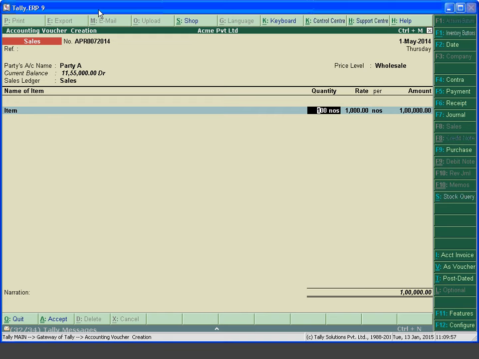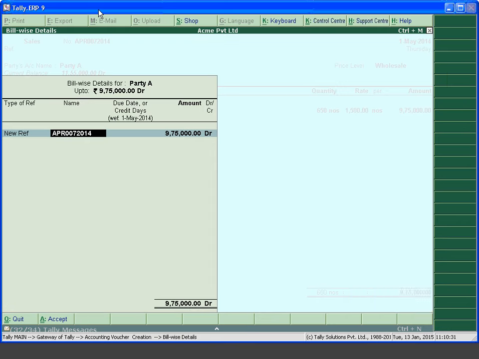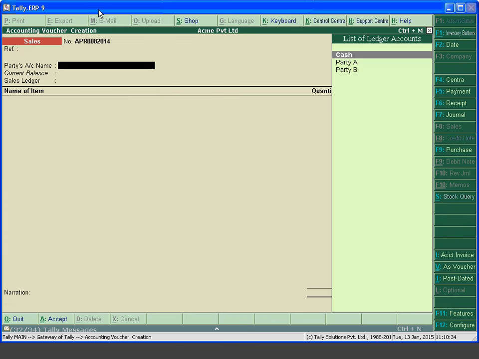When you enable the price level, automatically the price level option will be shown in the invoice where you need to select wholesale price and sales ledger. So we have defined item for 100 members, the rate will automatically capture as 1000 rupees. If I am selecting as 50, the rate will capture as 500. If it is more than 500, for example, say 650, automatically it is. So let us see how we have created by navigating from gateway of Tally, inventory info, price list. So you can select the date, you can select the appropriate stock group or category, and you can define the price levels in Tally.